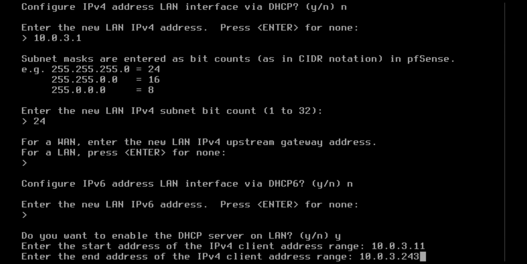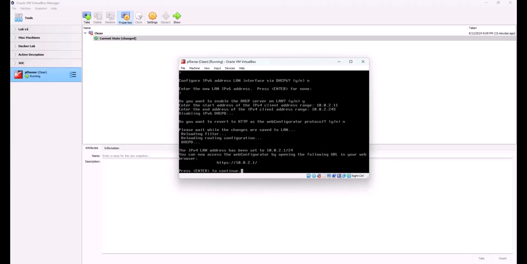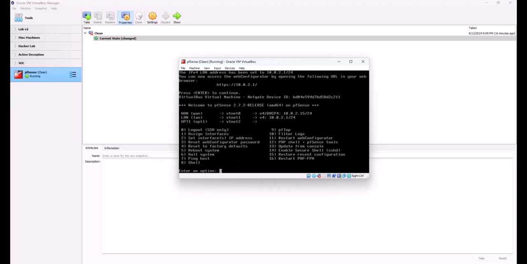Then when prompted, do we want to enable the DHCP server on the LAN? We want to click yes. And then we want to give it that range. So we enter the start address as 10.0.3.11, and then we give it an end address of 10.0.3.243. Okay, then we want to select enter.